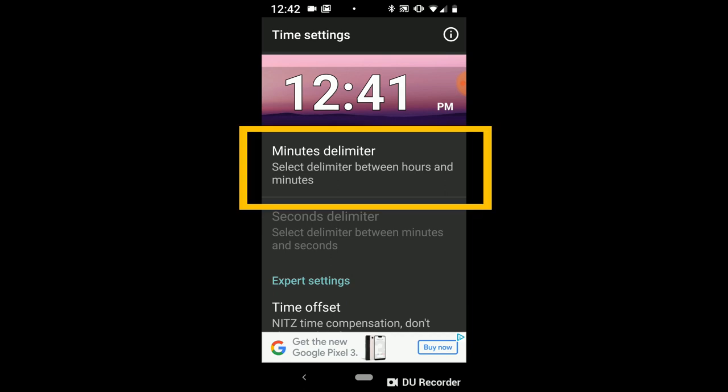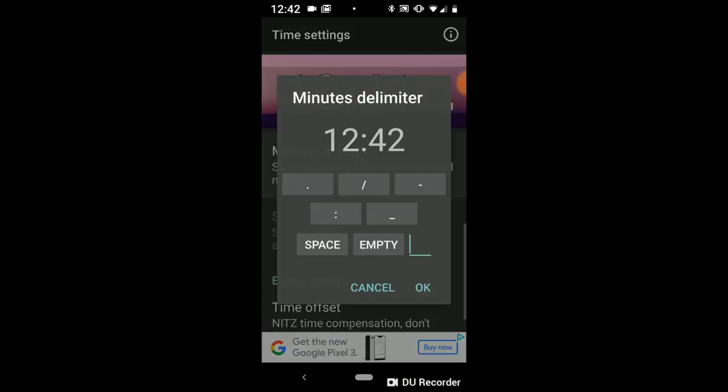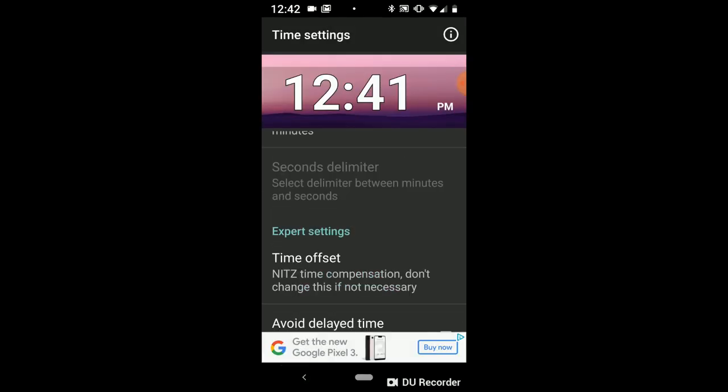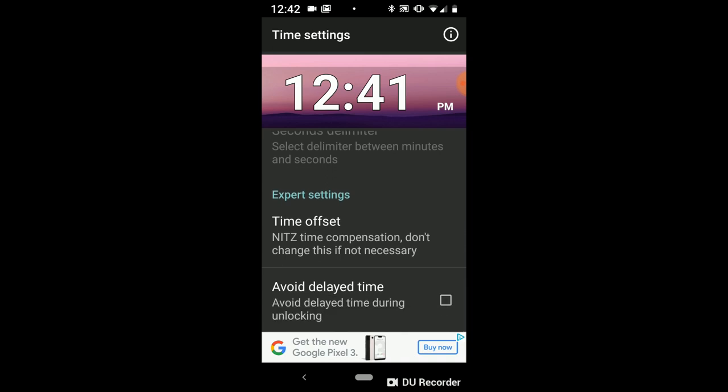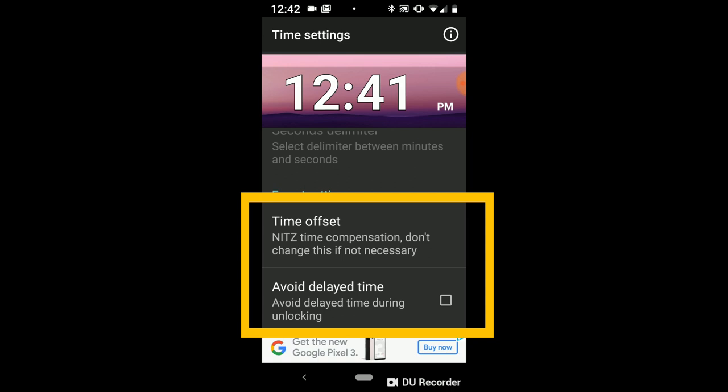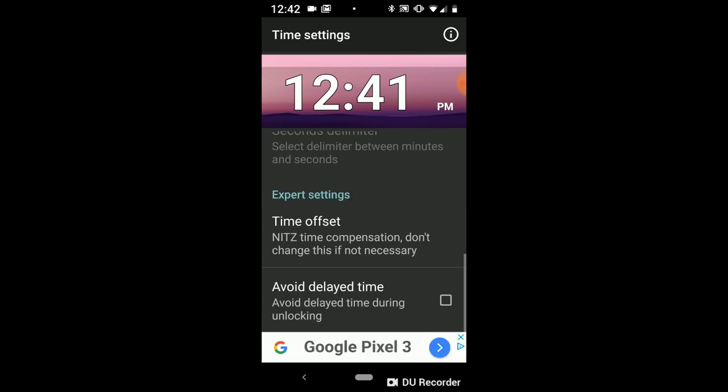The minutes delineator lets you choose what symbol you want between the hour and the minutes. And you can also do the same thing with the seconds delineator if you have your seconds showing. And the last two options is if you see your internal phone clock and the Digi Clock not matching, you can use the time offset to make the two clocks match. Or you can also try to use the avoid delay time.